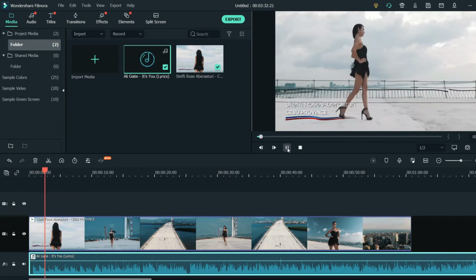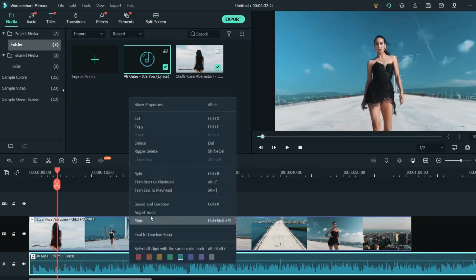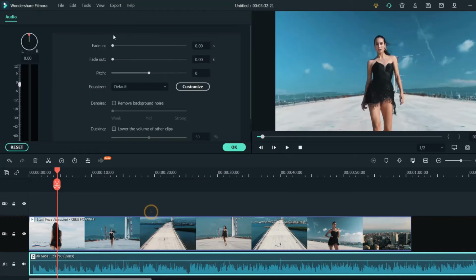So there, we did change the audio, and that is something that is really possible. Another thing you can actually adjust. This is another way for you to adjust the audio, fade in, fade out. You can also adjust the pitch.